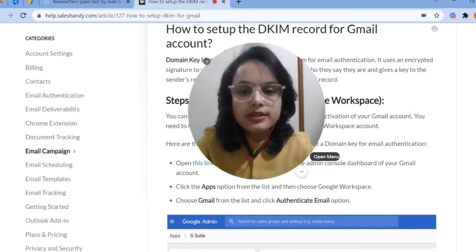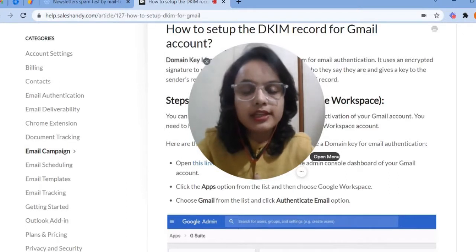So now, how does it work? Let me explain. A DKIM record gives your emails a digital signature that gets added to your email header and is secured with encryption. The DKIM record consists of two keys. One is a private key that is stored confidentially by the sender's email provider, and the second is a public key that the recipient email server can retrieve from the sender's DNS.